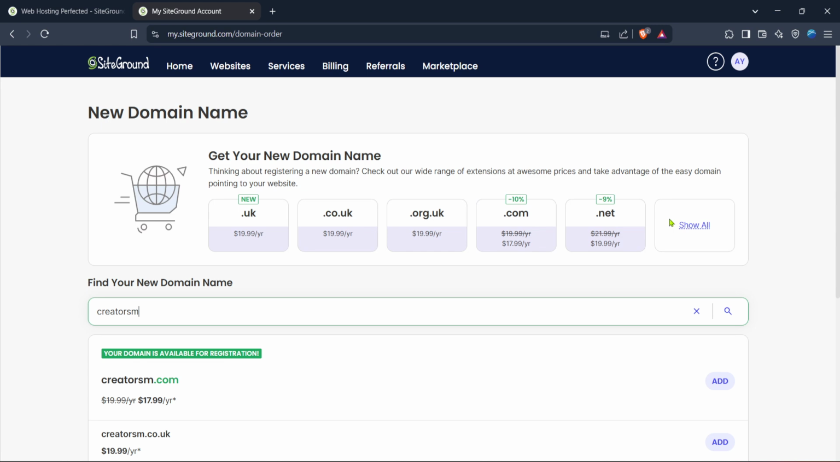Once you've completed these steps, you'll be all set with multiple domains linked to your Siteground account, ready to serve whatever web presence needs you have.